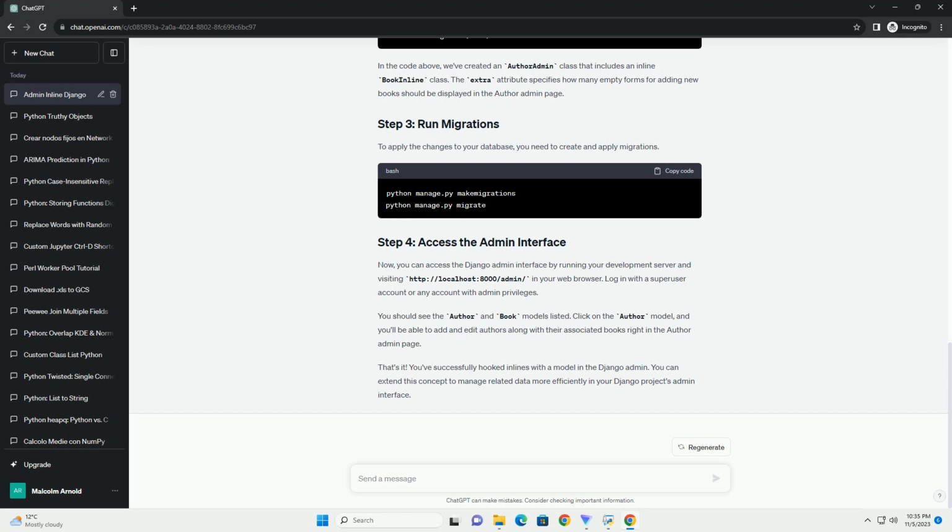In this tutorial, we'll walk through how to hook inlines with a model in the Django admin with code examples. Before you start, make sure you have the following prerequisites in place. Django installed. If you haven't installed Django, you can do so with pip. A Django project with at least one model defined.